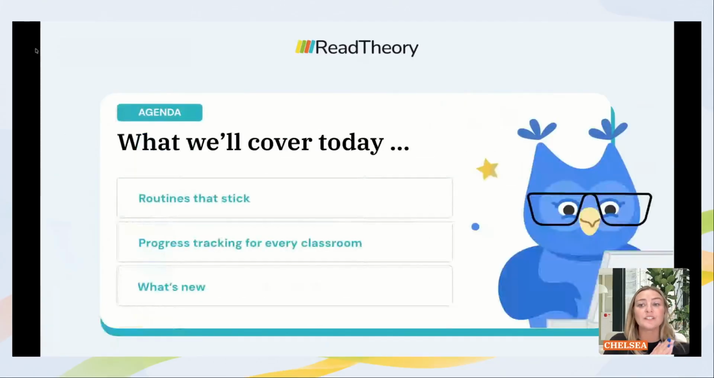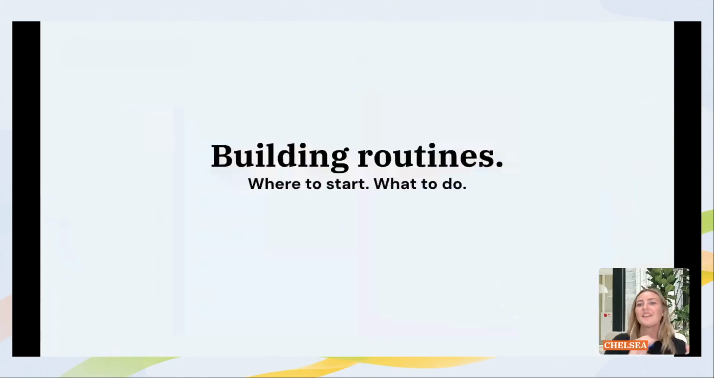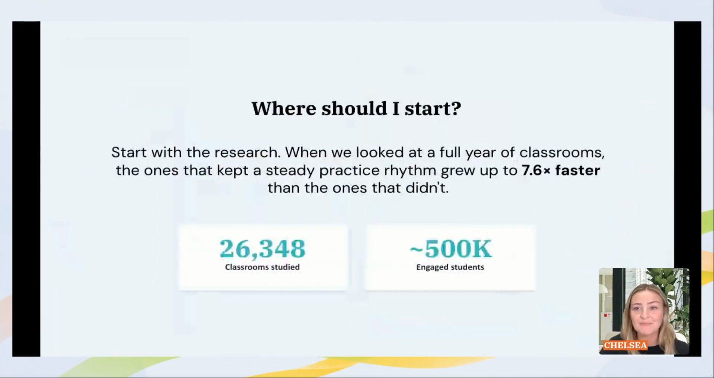We're going to look at simple strategies that help students engage with reading consistently, how to track their growth along the way, as well as some exciting updates coming to Read Theory this year. I want to start with something that every teacher wonders at the beginning of the year: how much Read Theory should my students actually be doing? We analyzed more than 26,000 classrooms and nearly 500,000 engaged students. The big takeaway was that the classrooms that practiced consistently grew up to 7.6 times faster than classrooms that didn't. And that is huge, right?